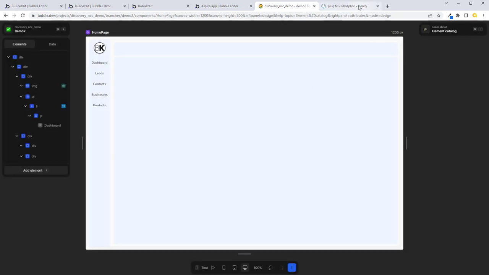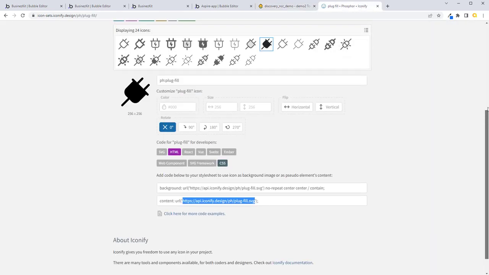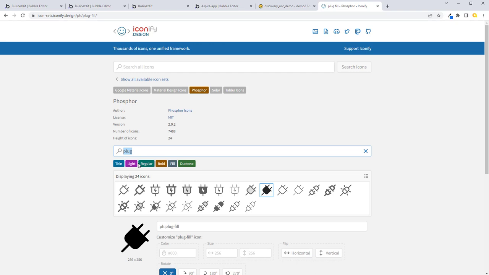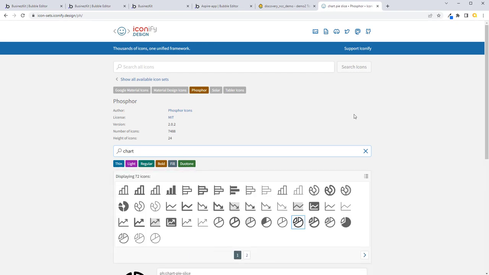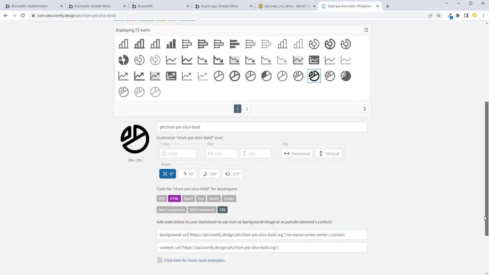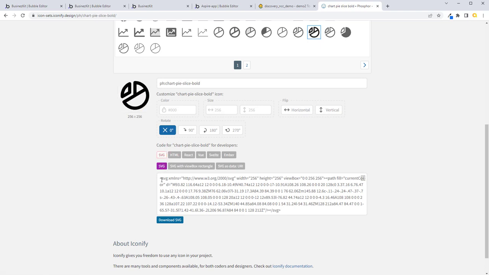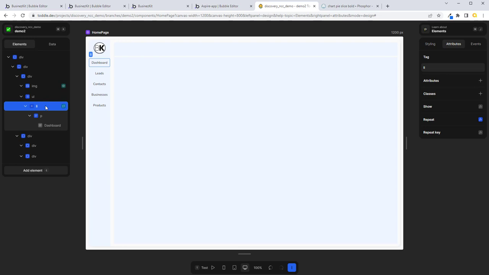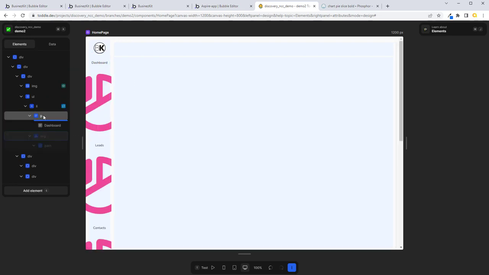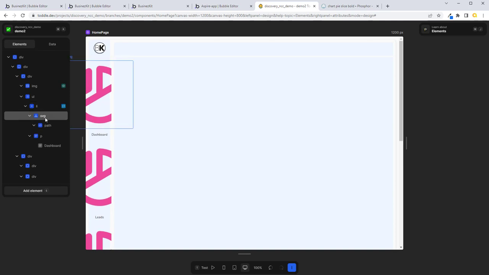But what we can do is go back to Iconify and have a look at the first one, which for our dashboard we chose the chart icon. We'll pick, let's say, this one. Rather than HTML and CSS, let's go to SVG, and then copy this to the clipboard. In Toddle we'll click on our repeater and paste that in, and drag it above the label. Okay, we've got the SVG and we've got a path there.